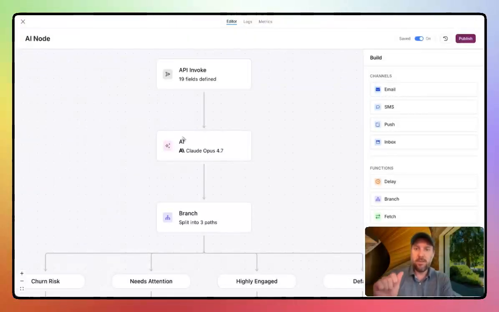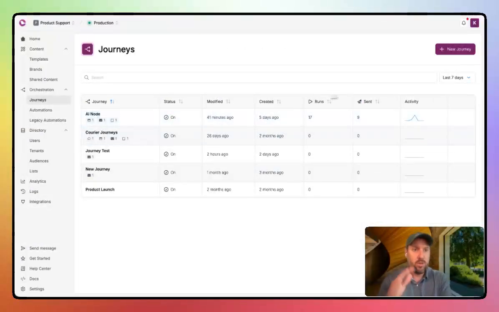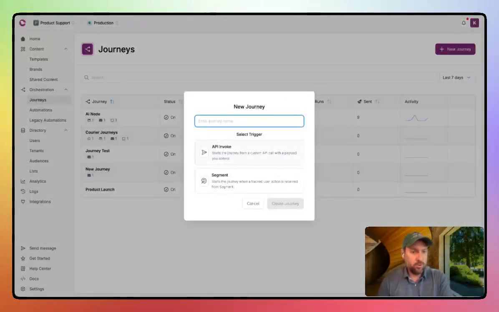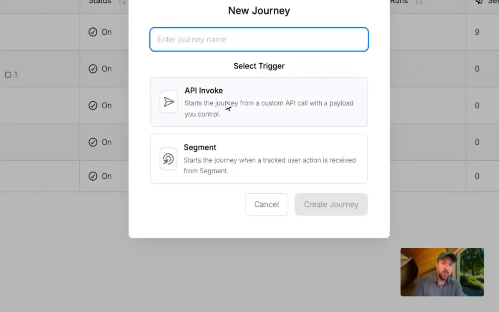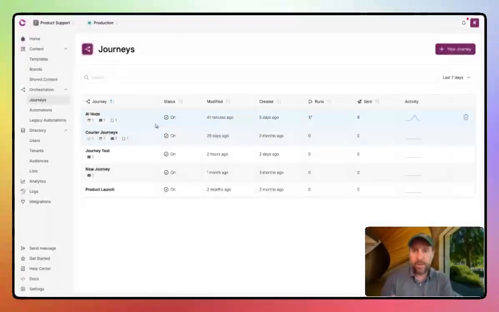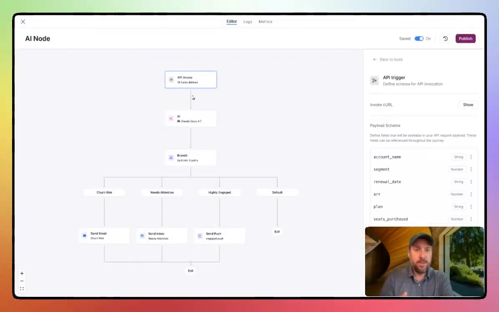Before we get into the node itself, I just want to create some context here. So when you're creating a new journey in Courier, which by the way now sits within this orchestration tab here, you have one of two options. One is the API invocation, or the other is you can use Twilio's Segment tool to send over your event feed. In this case, I used an API invoke.